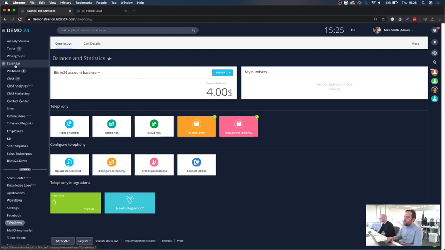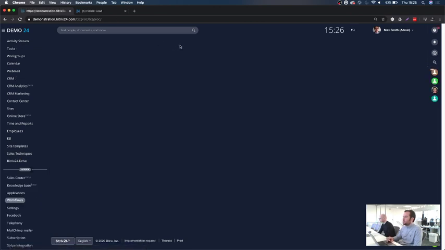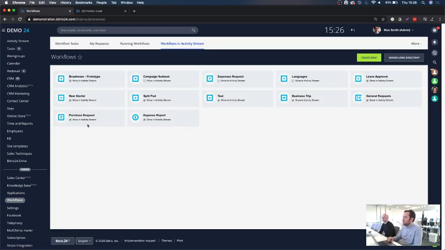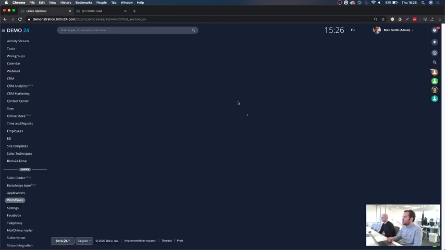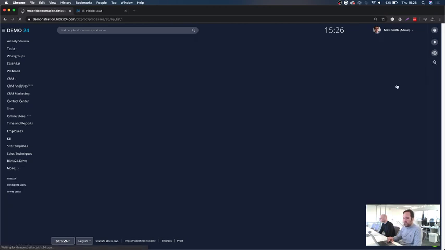The only way you would be able to do it is if I go into workflows and just show you, click into workflows in the activity stream, and just give you an example. So we'll have a leave approval, click into actions and click into configure workflows.